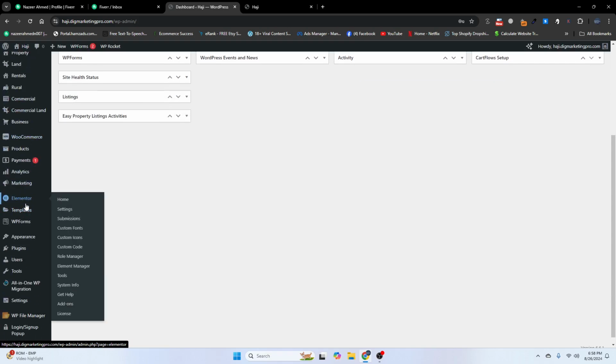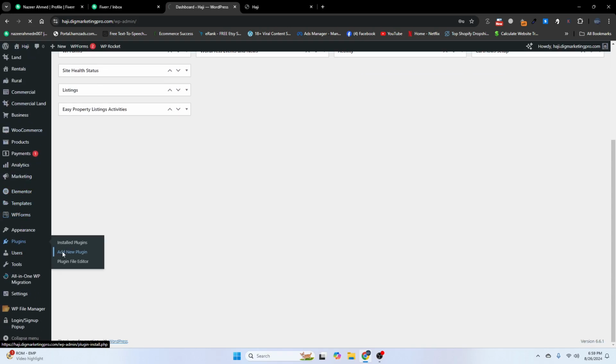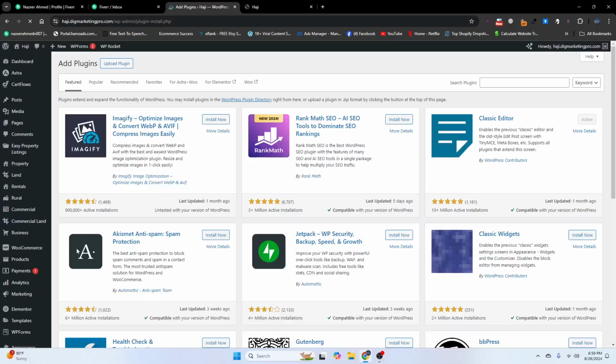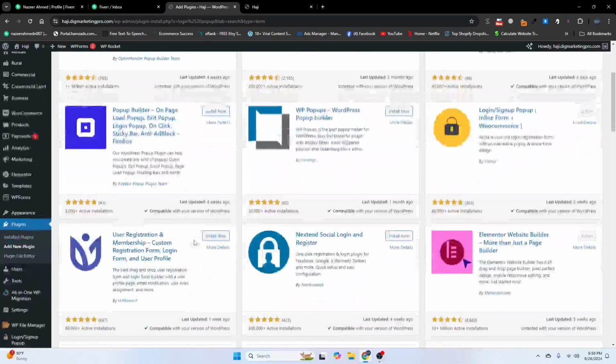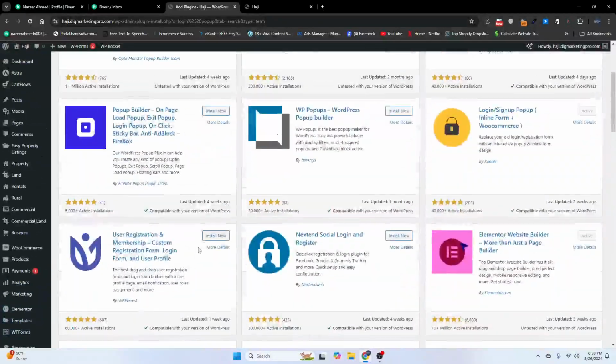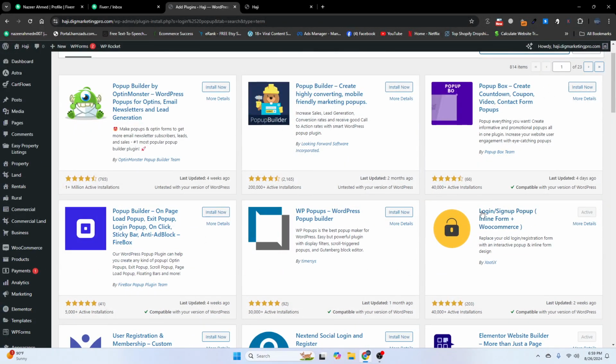I will go to my plugins, then click on add new plugin. Here I will search for the plugin called login popup. Let me show you the plugin. I already installed and activated the plugin. Here is the plugin, Login Sign Up Popup Inline Form plus WooCommerce by Zootix. You can see that.